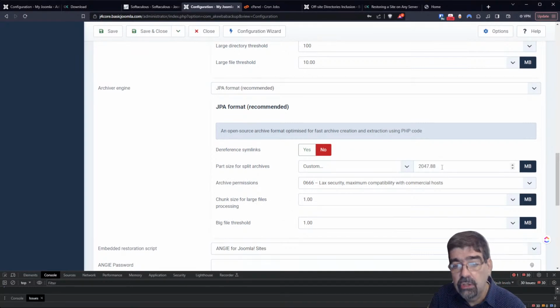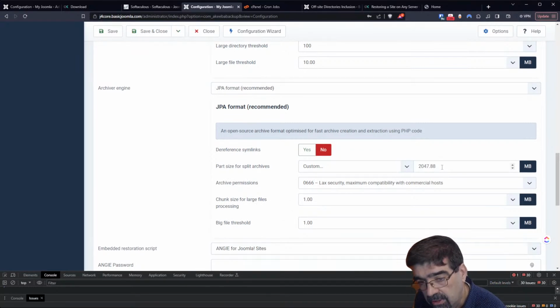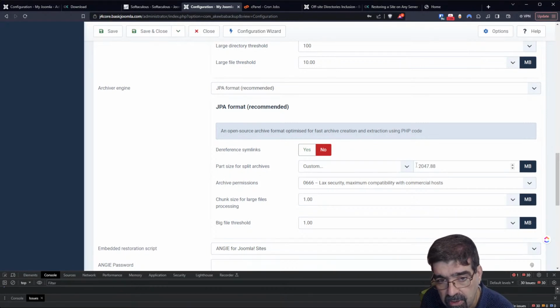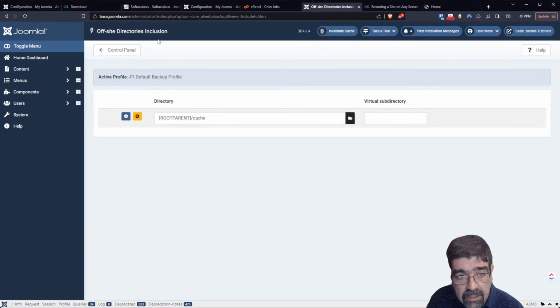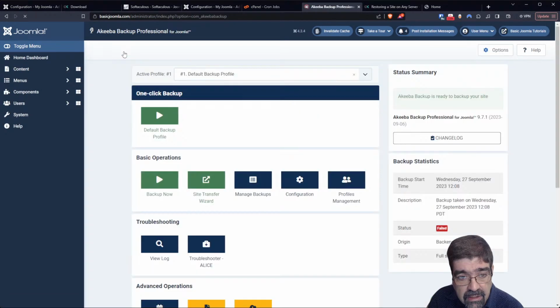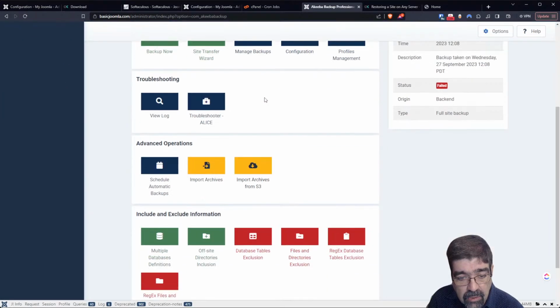Here we've got 2 gigabytes. So if your backup's more than 2 gigabytes, it would split it up. We can change that to 500 megabytes, 547 in this case. It would break the backup into smaller files. That can be more manageable as well. All right, so that takes care of offsite directories. Let's just close that. And now what else do we have?